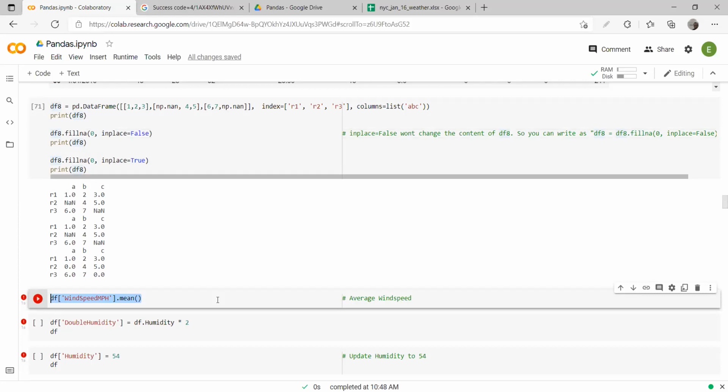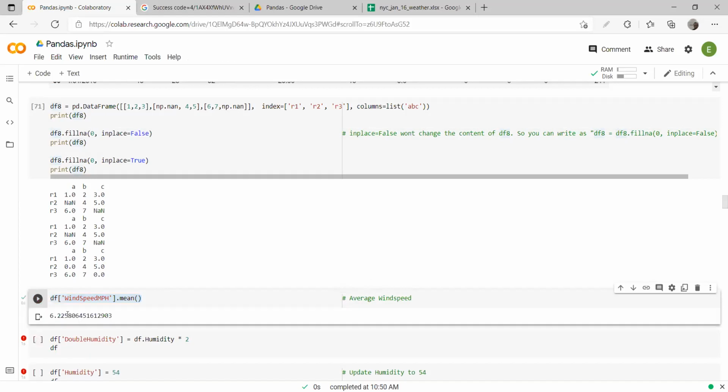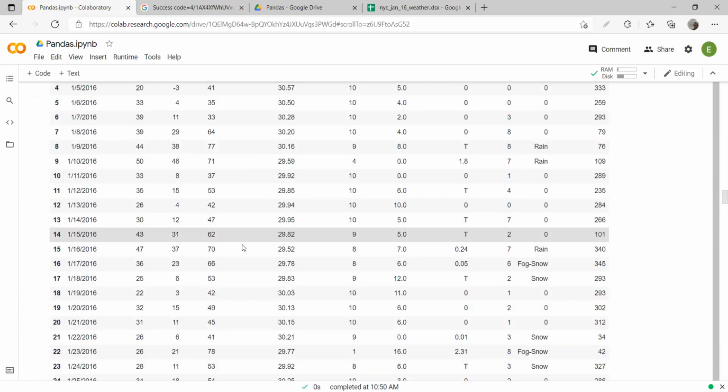df wind speed mph dot mean. This way we will not be able to complete it fast. Can you give quick answers? It will find out the mean or average of wind speed. It's going to find the mean, right? Average of the wind speed. So if you take the average of the wind speed, 6.225, this particular column is the wind speed.